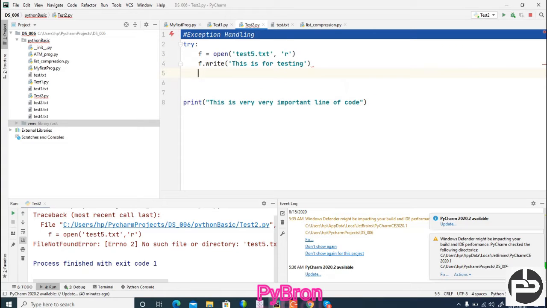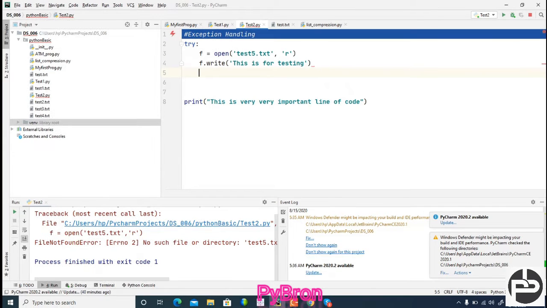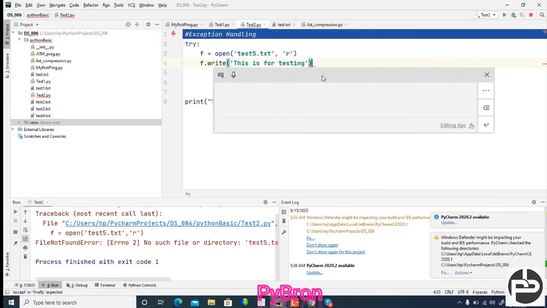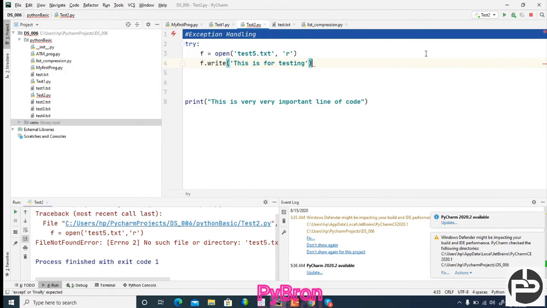Now see, if I am writing the try code, I am getting one error. Can you see this error is still coming in line number 4? Okay, why? Because try means it will try to read the data, but unfortunately data is not available there, so it will throw an error. So if it throws an error, who will catch the error?